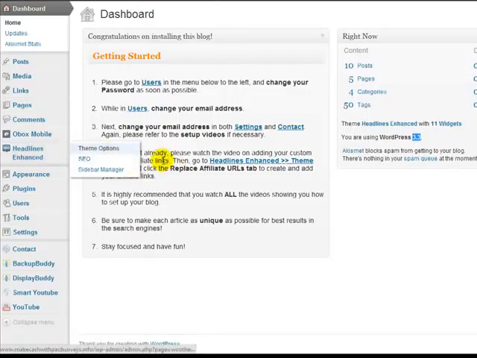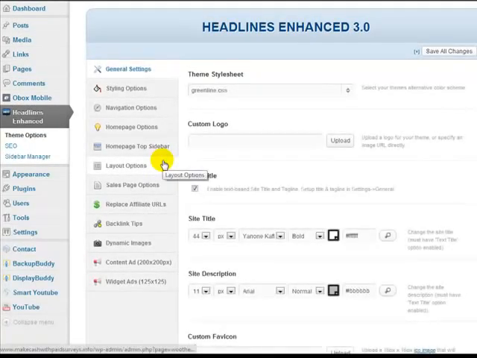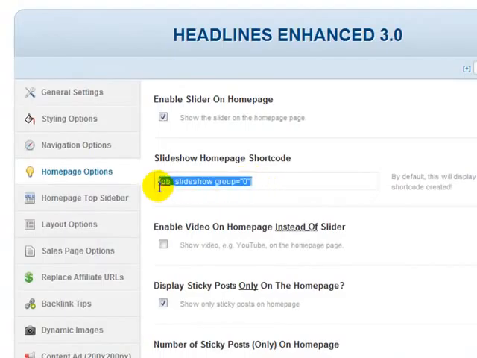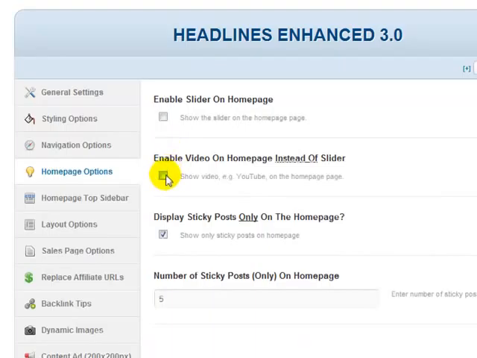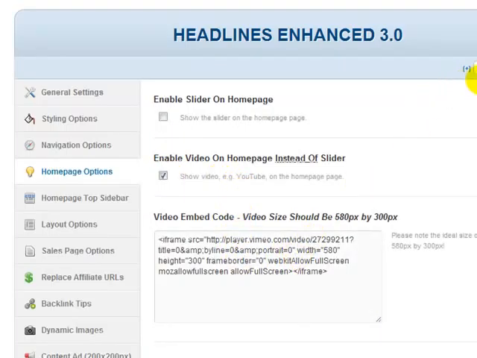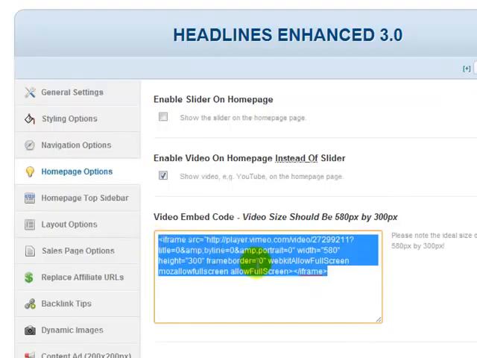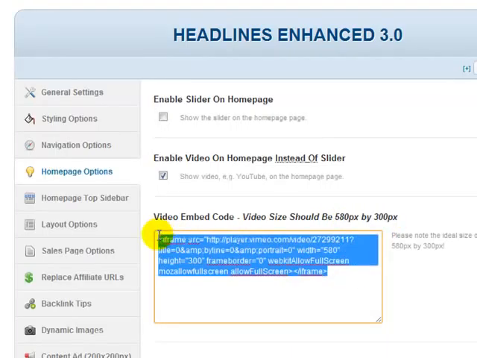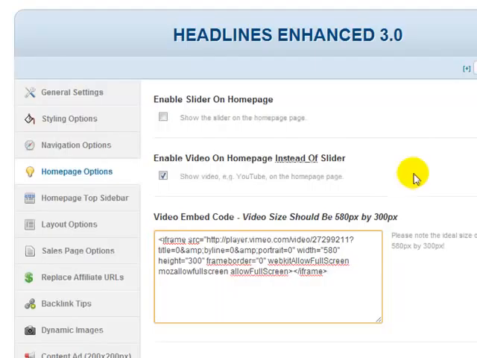I'm not going to go over everything. I'm going to try to be quick, so I apologize if I'm talking fast. But the first thing is on the home page. You've got access to the shortcode for the slideshow, whereas before it was more hard-coded inside one of the interior files. You can also choose not to show the slideshow and to show a video instead. So you just paste in, for example, your YouTube, or this is a Vimeo video, as long as it's 580 by 300 pixels to get the best size in terms of layout.